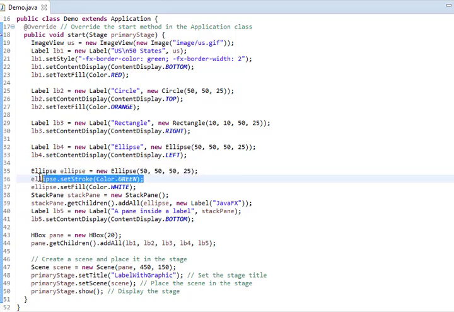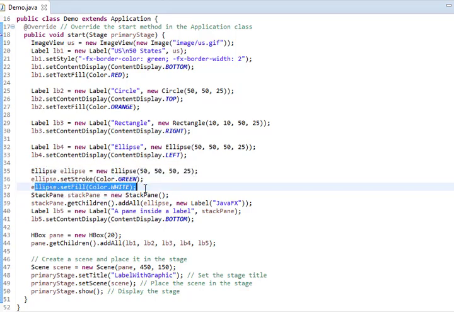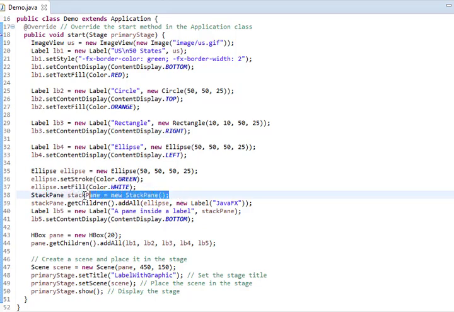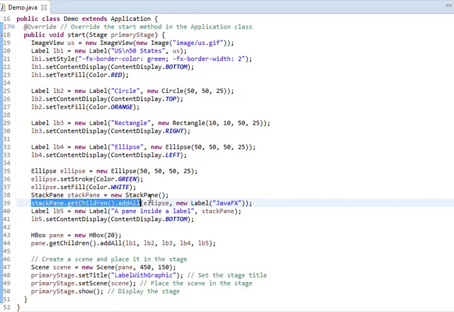We set the stroke color to green, the fill color to white, and then we create ourselves a stack pane called stackPane, and we use getChildren().addAll to add simultaneously our ellipse that I just described with an anonymous label, JavaFX. So that label JavaFX will be on top of the ellipse, and they'll both be sitting together in a stack pane. That's the graphic that we're now going to use in our definition for label 5, the final label in this demonstration.